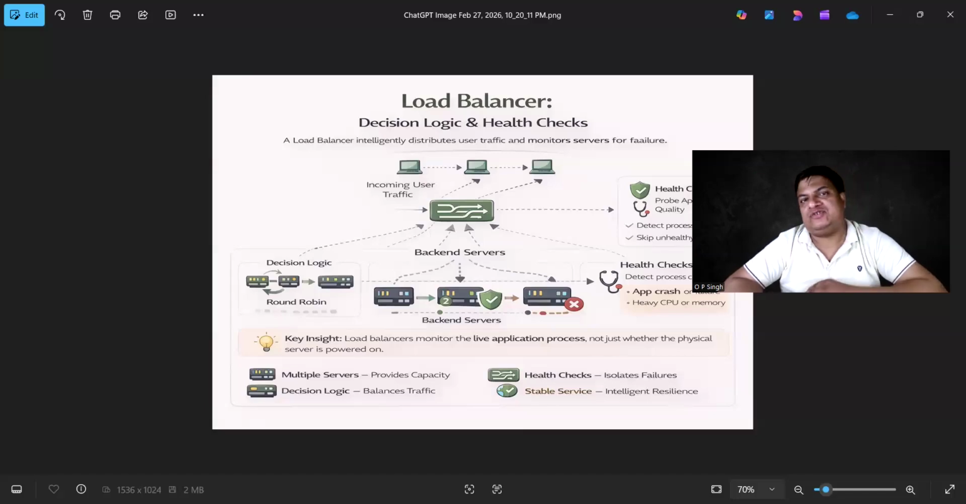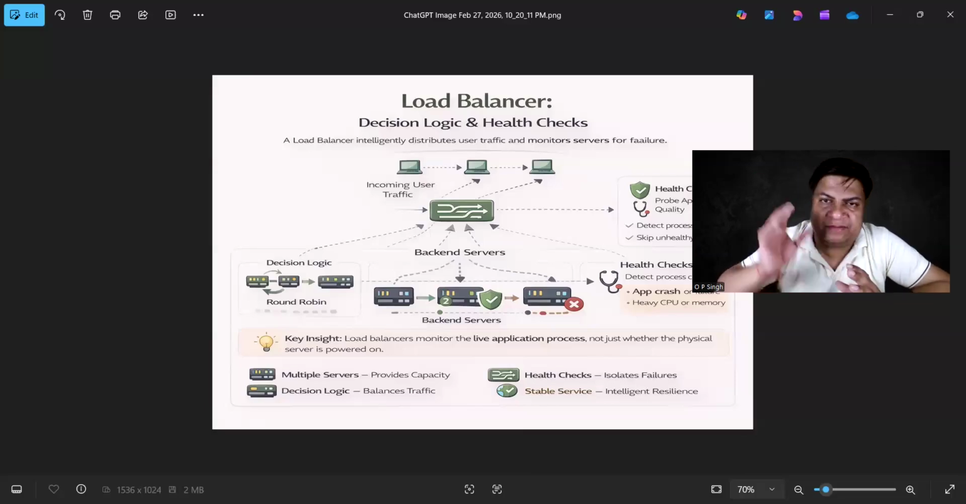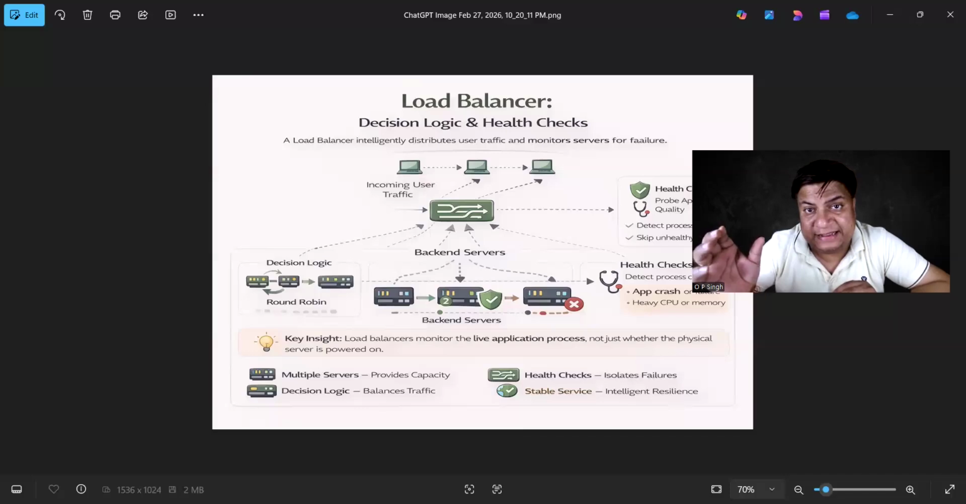So now we have understood how load balancers are doing this health check. What will happen if the load balancer finds a particular server unhealthy? What is the process within the server? You know what the process is, what the application is, and what the relationship is between this process, that application and this server. So all these things are interconnected. I think you have this full picture clear.